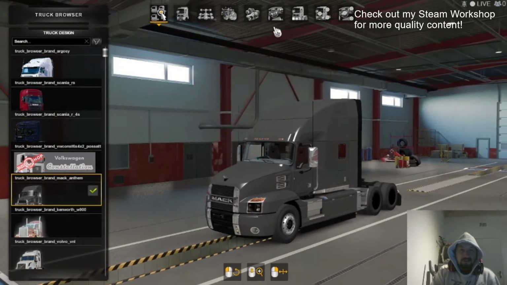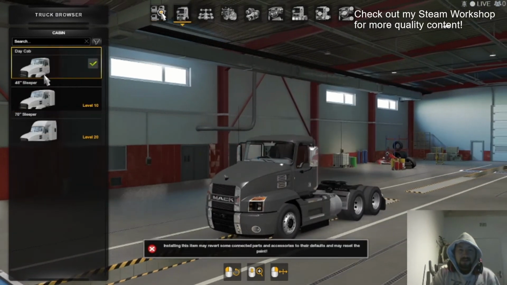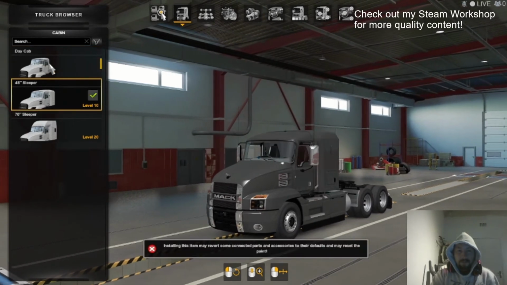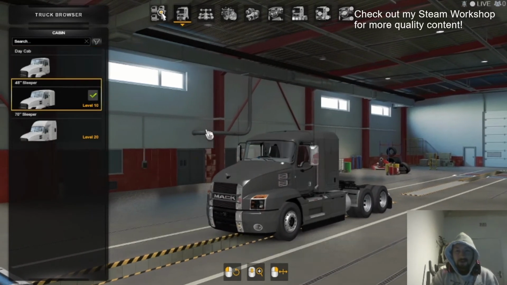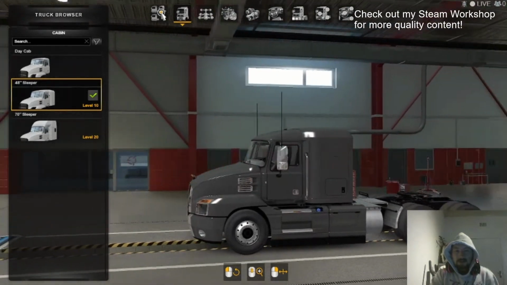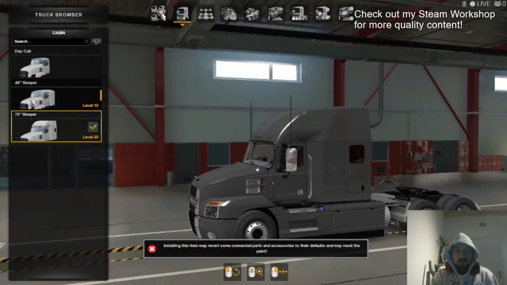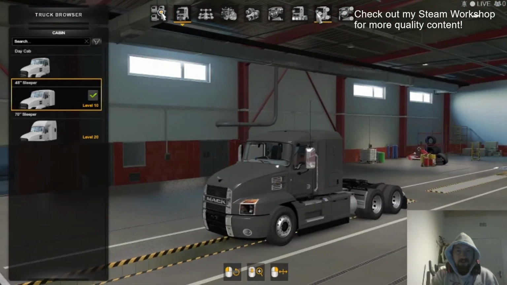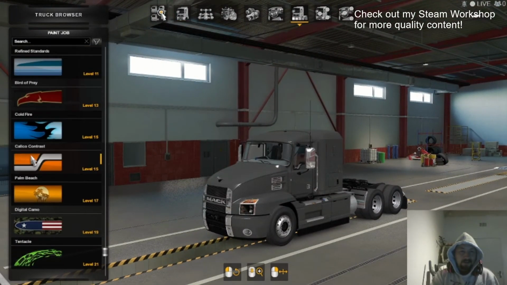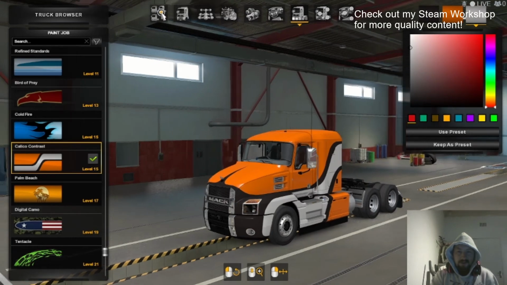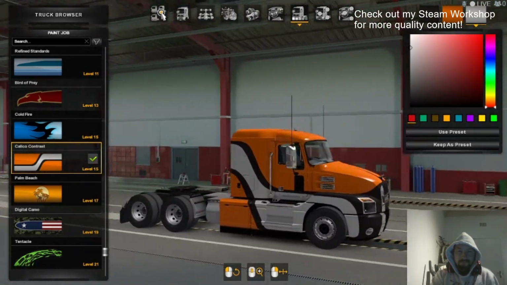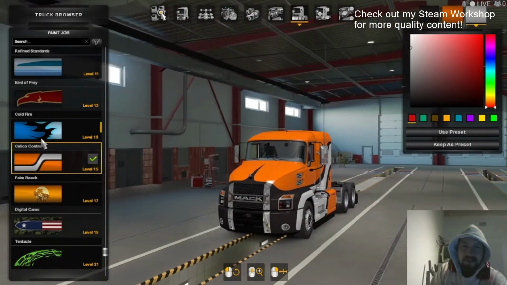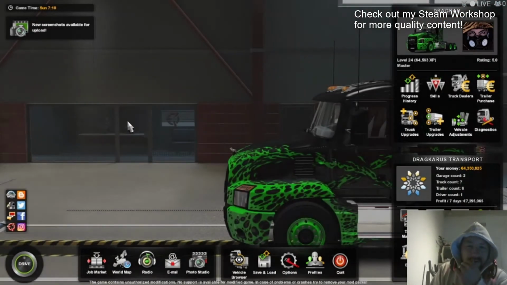Of course, the Mack Anthem, which came out, and funnily enough, I quite like it with the day cab or the 48-inch sleeper, not so much the 70. I don't know, I like this, especially in a yellow, like a construction type theme. But anyway, I can do a separate video on that.